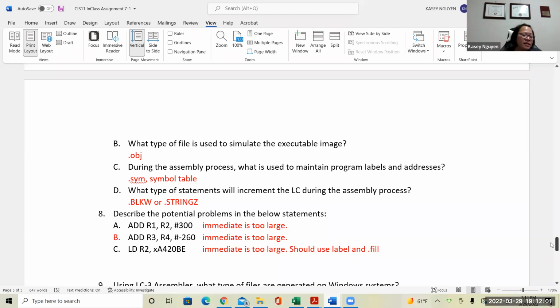The type of statements that would require increment in the LC during the assembly process is your block word and your strings, .BLKW and .STRINGZ. Any question?